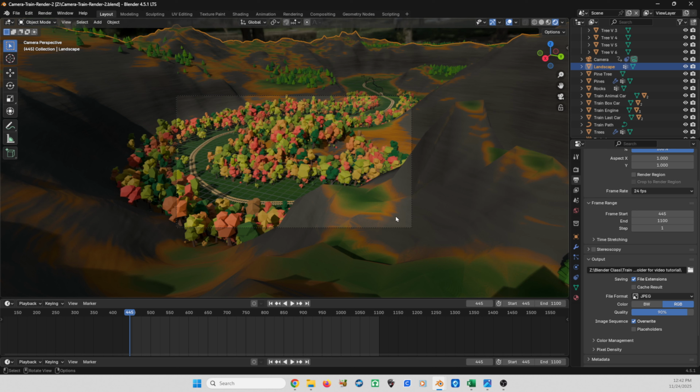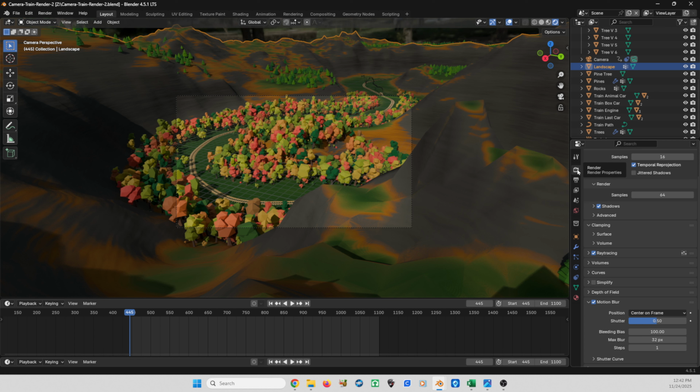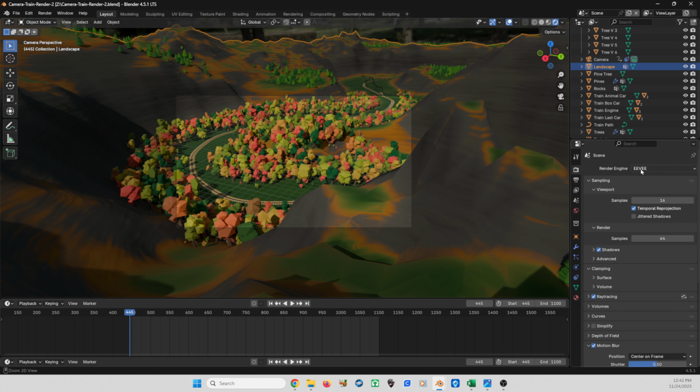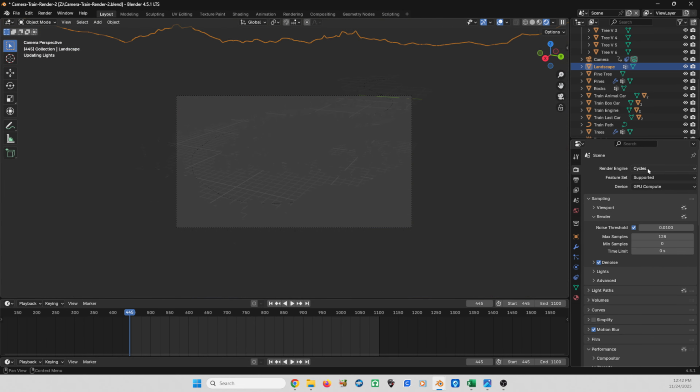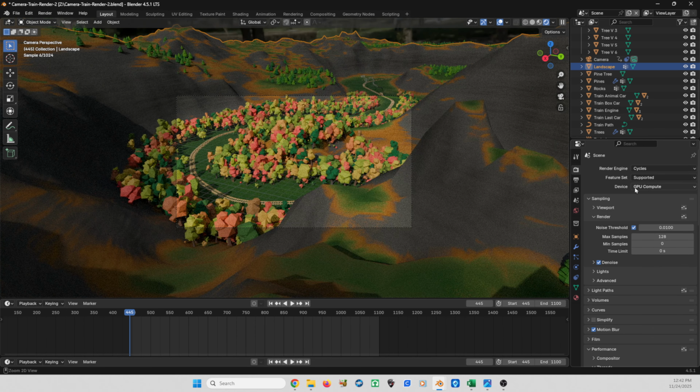Okay. In this video, go ahead and open up your other file that you have a camera movement or animation set up. And we're going to be using Cycles in this one. So let's go ahead and go to the render tab and switch render engine to Cycles if you need to, if it's not already on that. And make sure it's set to GPU Compute.